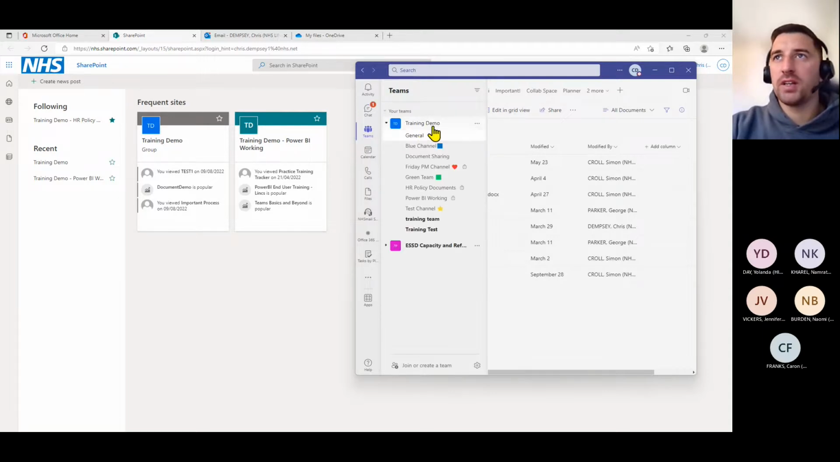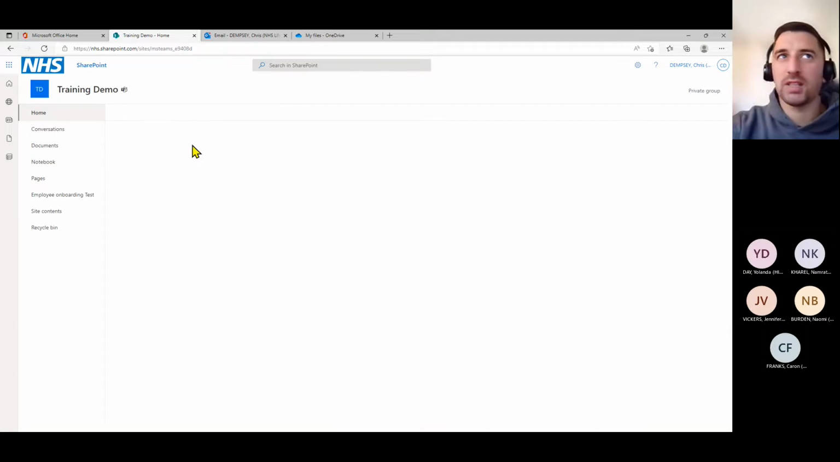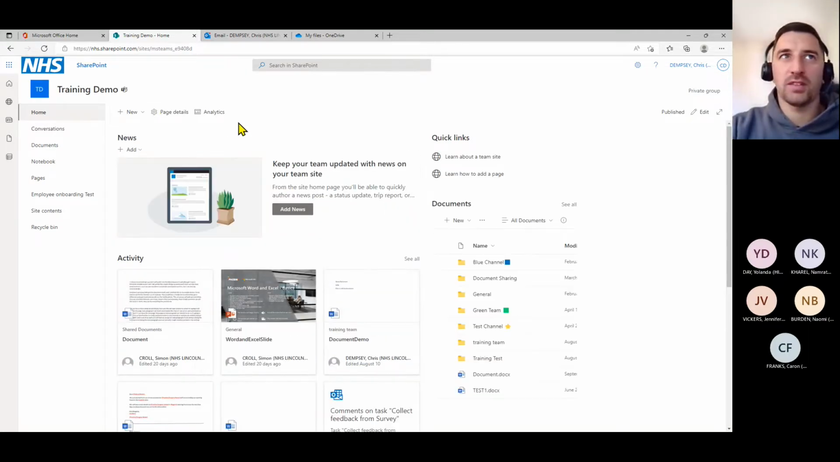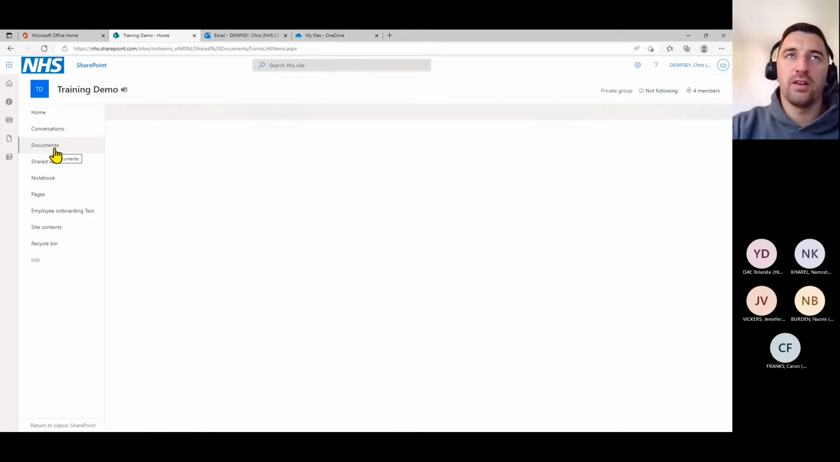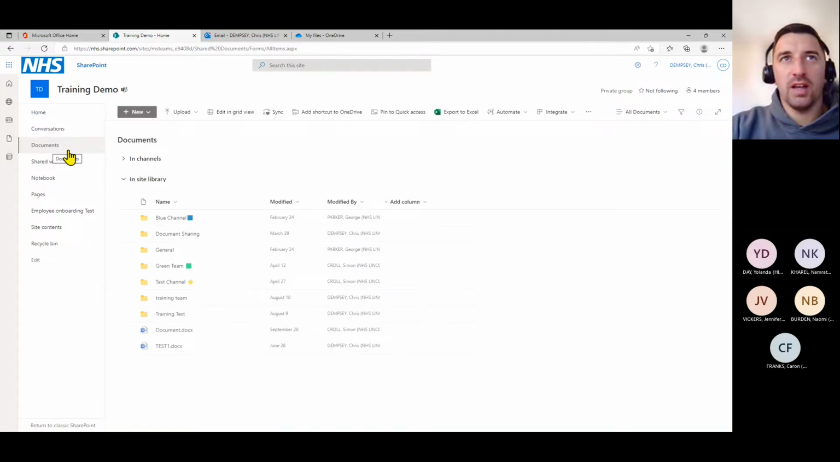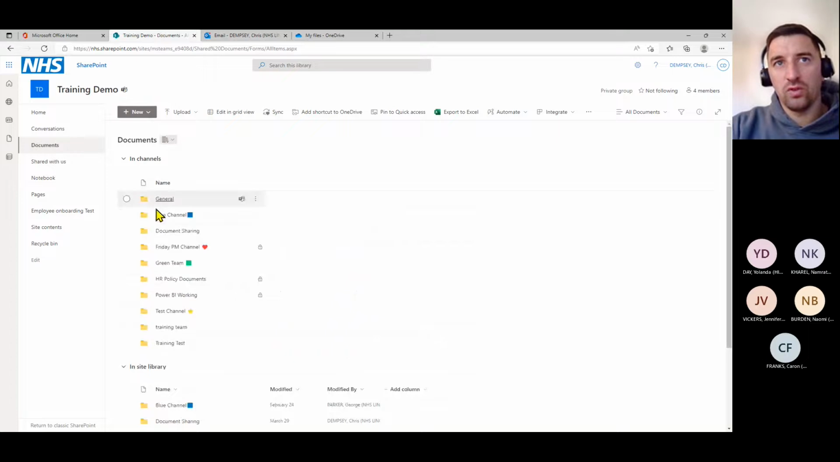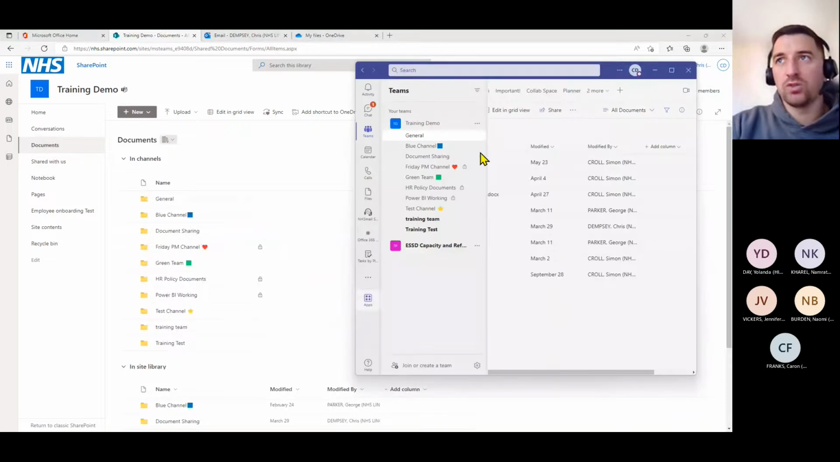So in terms of here, I can then access any of these areas. If I click into the training demo, you'll see that I've got all of these different channels in here. There's lots of different channels that I can access. If I click into my SharePoint site, although this might look a little bit fancy, and I'll explain this in a little bit more detail, if I go to the document area on the left-hand side, you'll see that I can see all of the channels sitting in here. So Teams and SharePoint are ultimately synchronized. I've got a general channel, a blue channel, a document sharing channel. You can see that I can access those files from this SharePoint area if I wanted to do that.